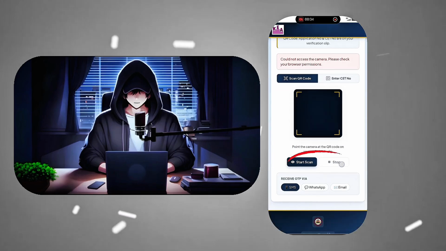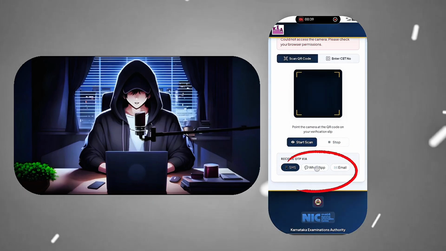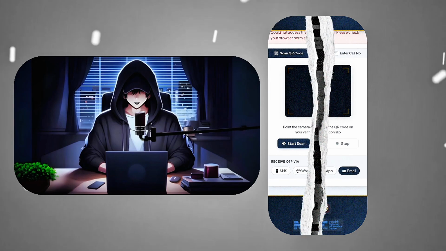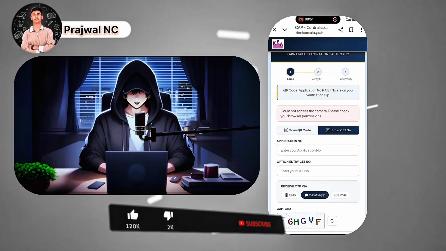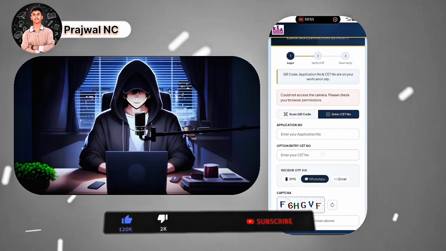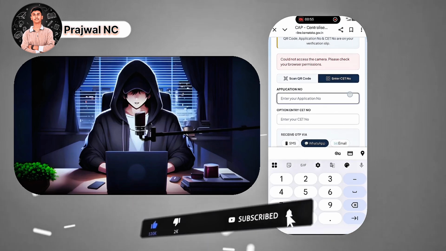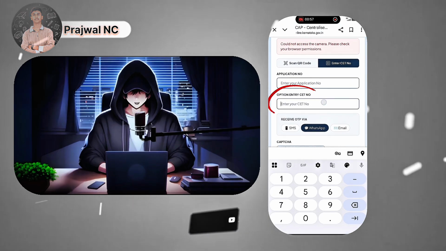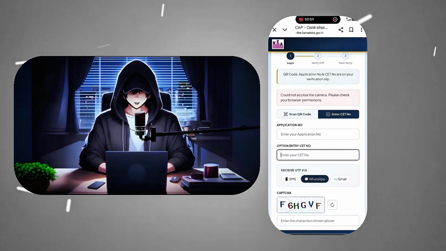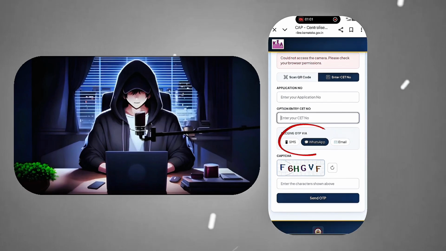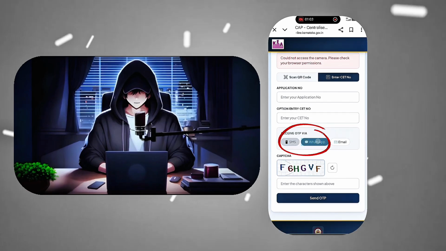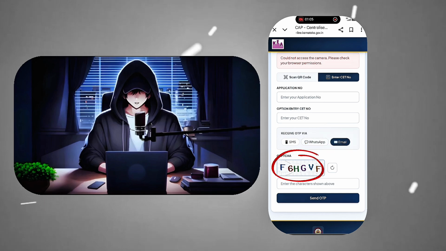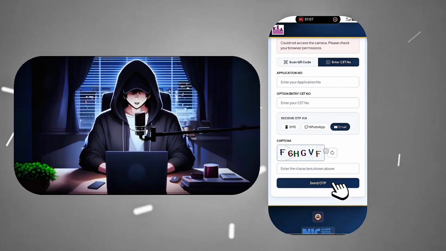Now there are 3 options to receive OTP: from SMS, from WhatsApp, from email. Second option is through CET number. As I said earlier, in the verification slip there are 9 numbers which are called the CET number, which is used in the option entry login process. And select the option to receive the OTP. Below that, write the captcha and click send OTP.